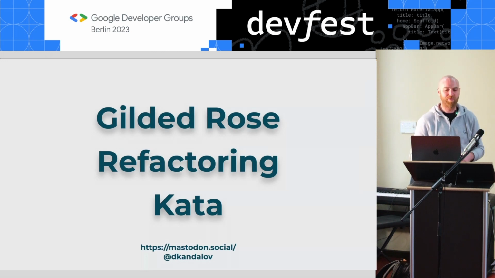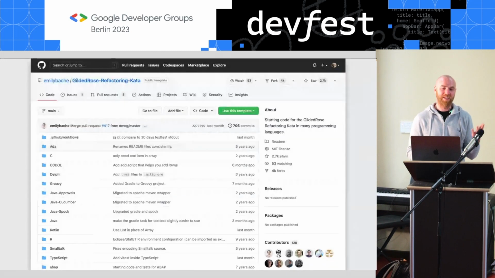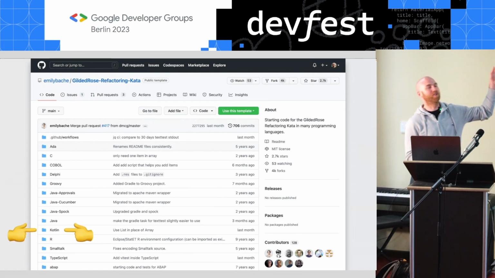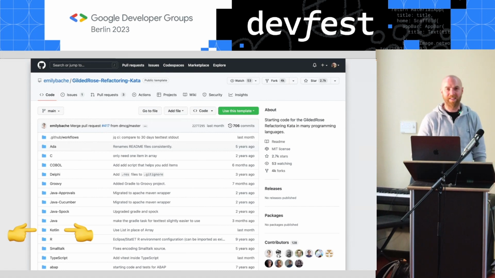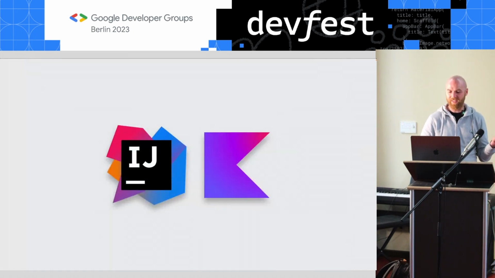This is a refactoring based on a code kata, a coding exercise called Gilded Rose. The most popular version on the internet is under the account of Emily Bache, and there are lots of different languages. I'll use Kotlin because I use Kotlin on a daily basis, and I'll use IntelliJ, obviously.